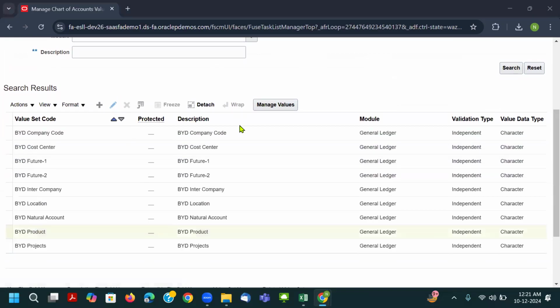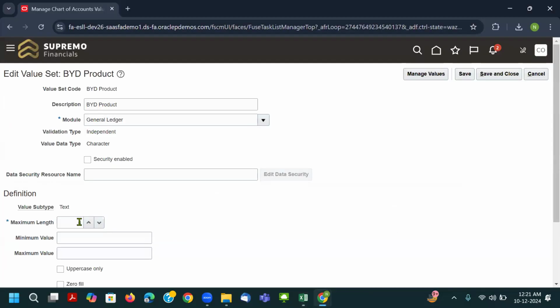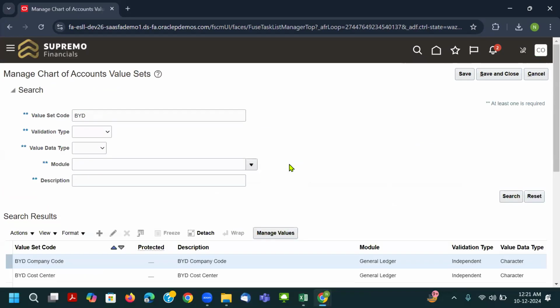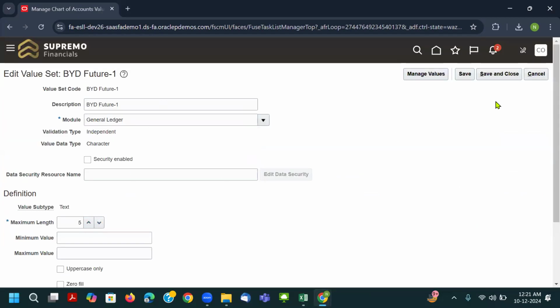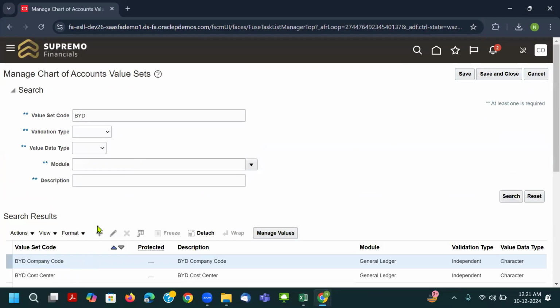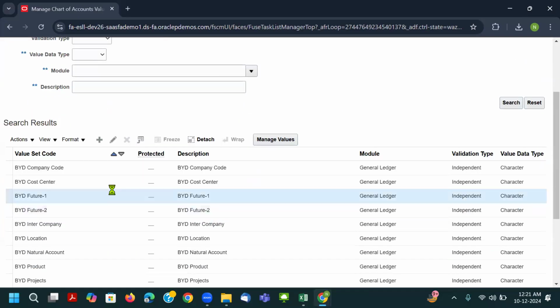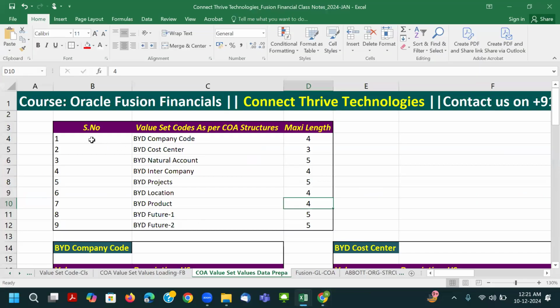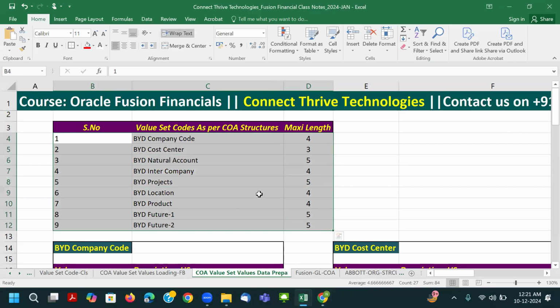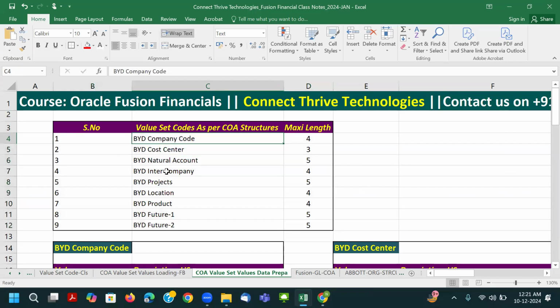So if you go to the product, this is also 4, and you can check for the future one, future two also. That is also the same. So 5 digits. Feature 2 also, it's 5 digits. Okay. Yeah. So once you prepare this data with a maximum length and appropriate value set code.